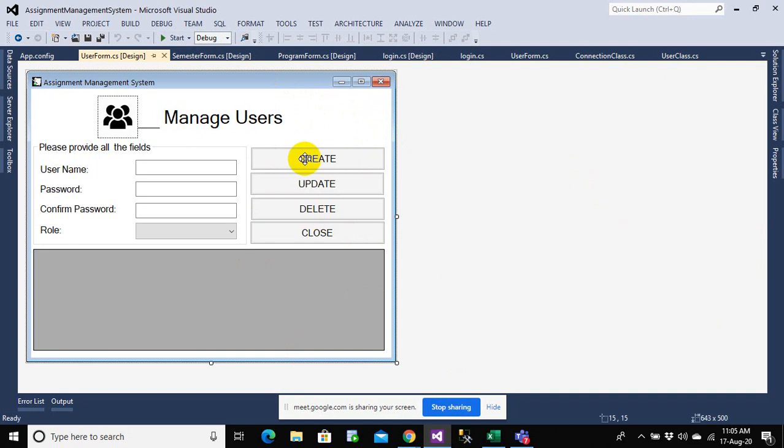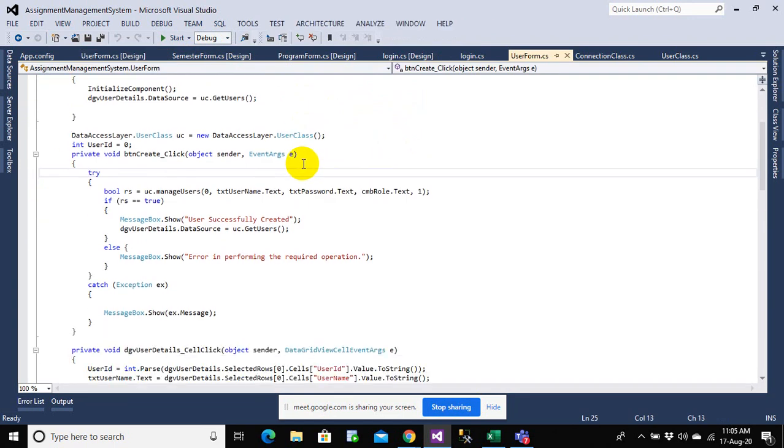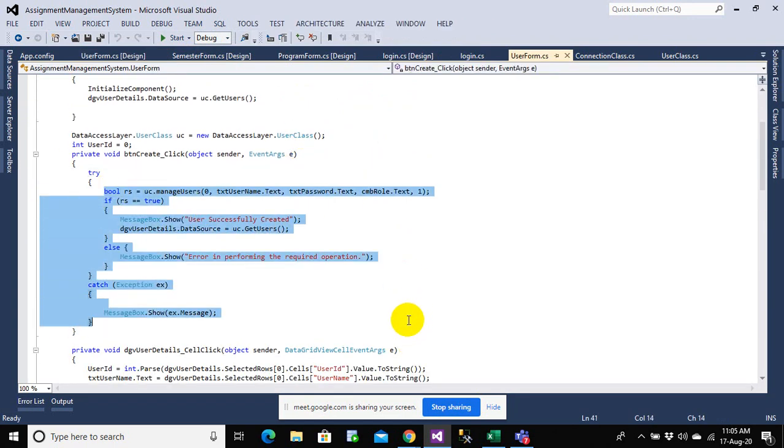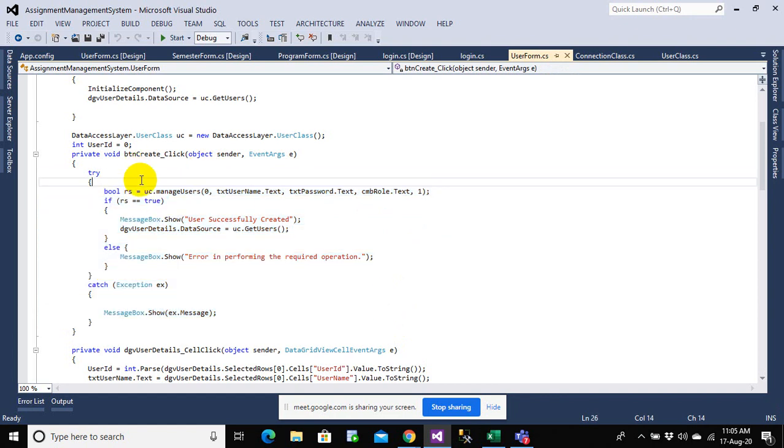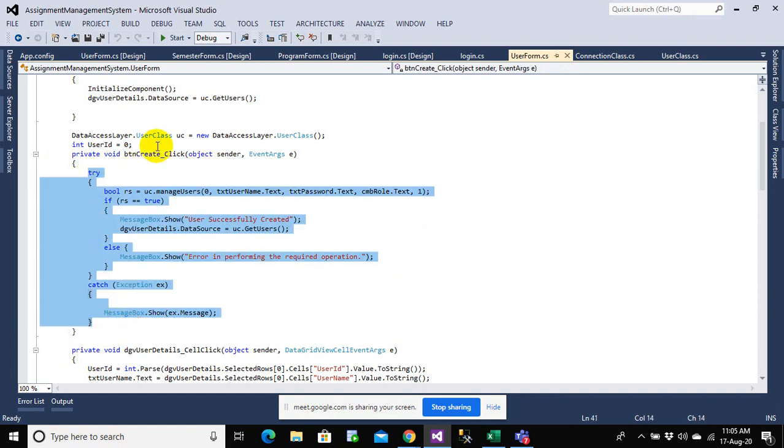So let us get started. Before I start to create, I just need to make sure that the password and the confirmed password match. So instead of this one, what I can do is create a single function for this whole operation. I can use a refactor for this.